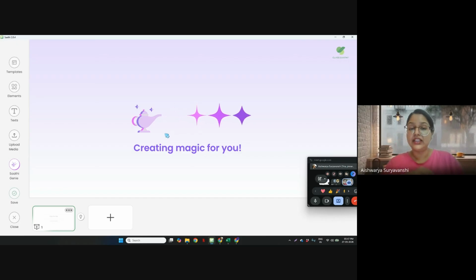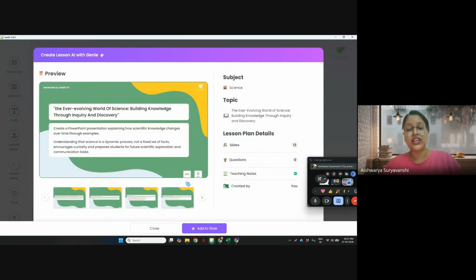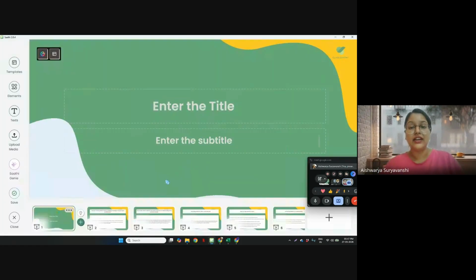I can edit each and every sentence given on the lesson plan. I can also change the image. I can also add image. I can add videos. I can change the template. You have all the different features here, so you can customize the lesson plan just the way you like it.